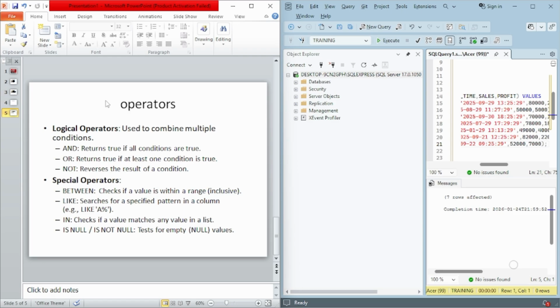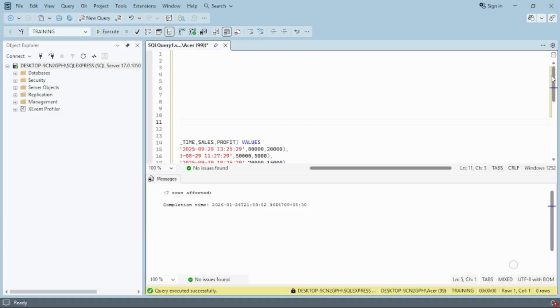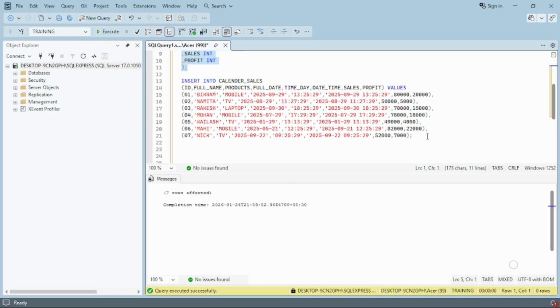Now we'll see, doing practical, how these operators are functioning. This is the database which we are using, which we have created earlier. We have already created this table in our last session, and we have also ingested this data in our last session. Now we will check, when we use these operators with the where clause, what kind of results we are getting from the table.